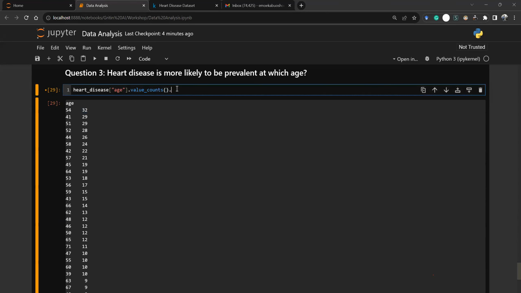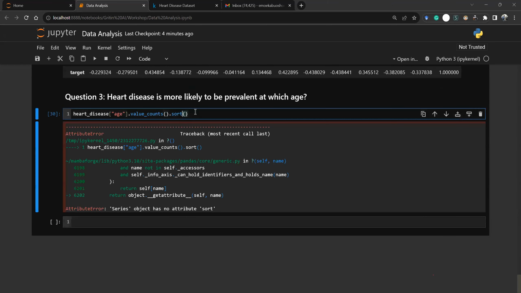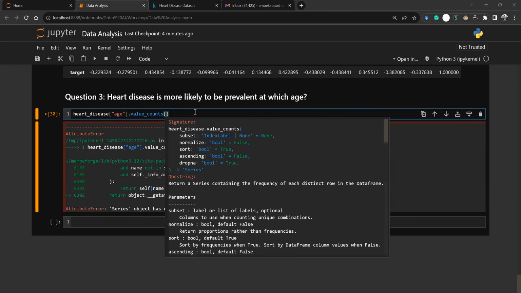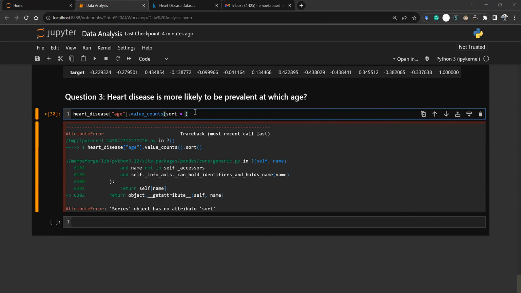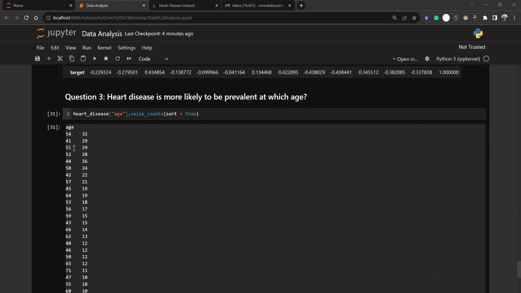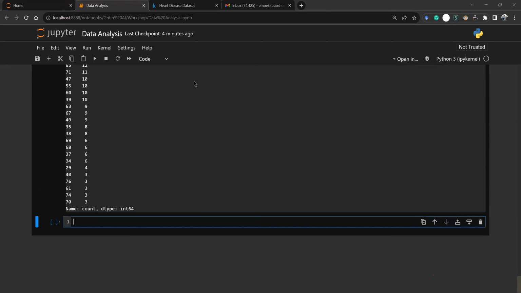So we can order it, we can sort. Sort by what? Ascending. It's a series, so sort_values, with ascending equals True. You can see that people at the age of 54 seem to be having the highest cases of heart disease. Does that make sense?